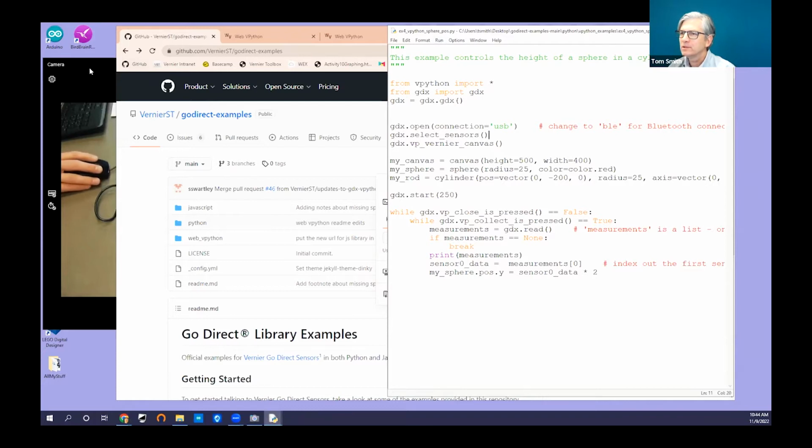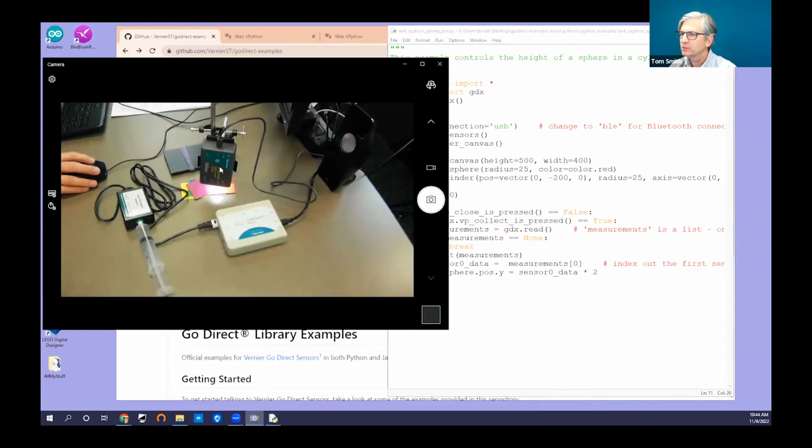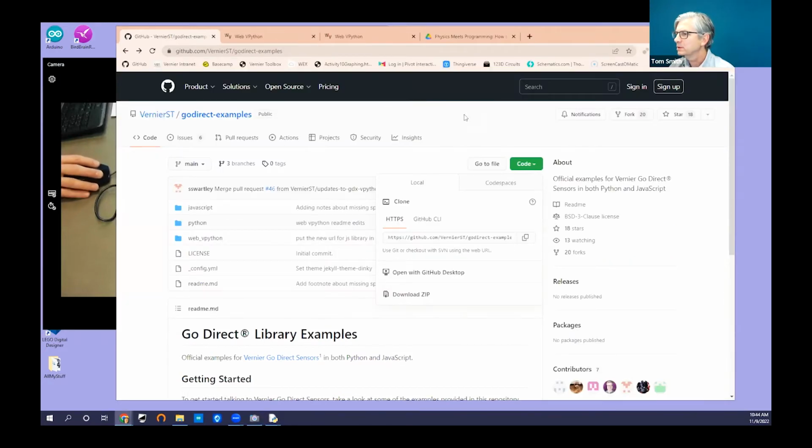And before I get going with that, I'll just mention that I'm using the light and color sensor here. And we'll see in a minute that there are a number of sensors built into this. There's a light sensor, a UV sensor, and a red, green, and blue sensor. So we'll take a look at that here momentarily.